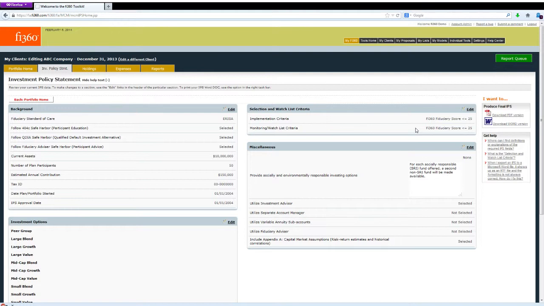And then the main section we want to focus on is the selection and watch list criteria area. Implementation criteria is listed here, as well as monitoring and watch list criteria. The standard criteria in the toolkit is the fiduciary score less than or equal to 25. If we want to change that, we can do that under the settings area.